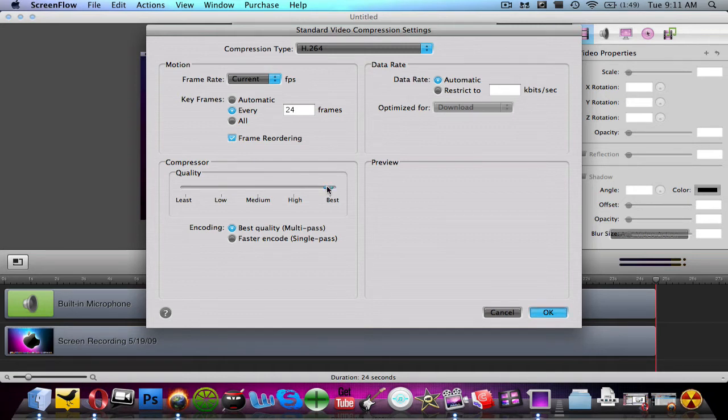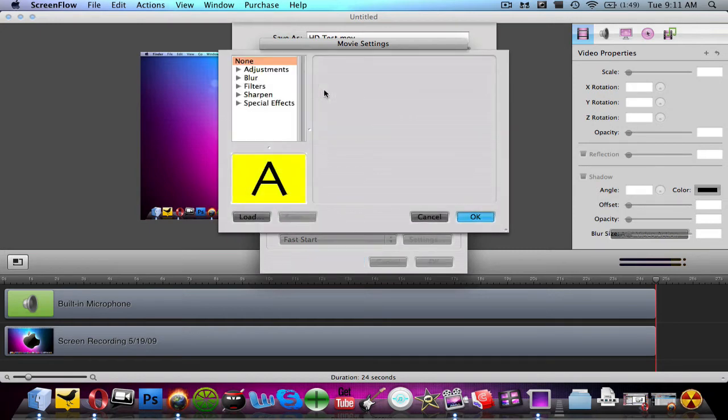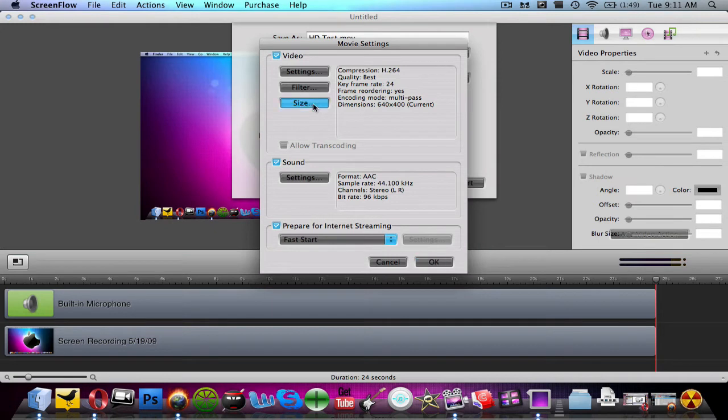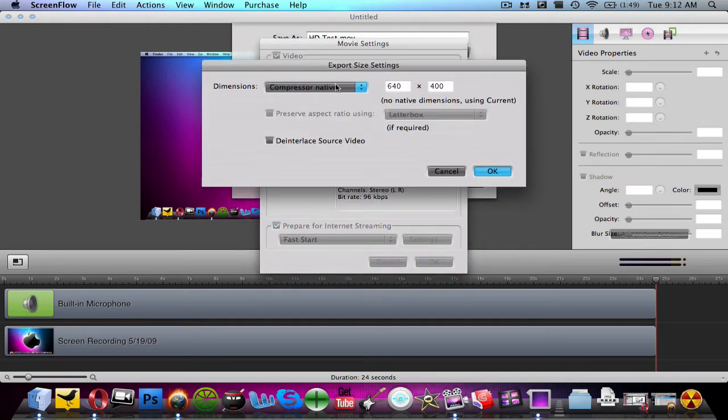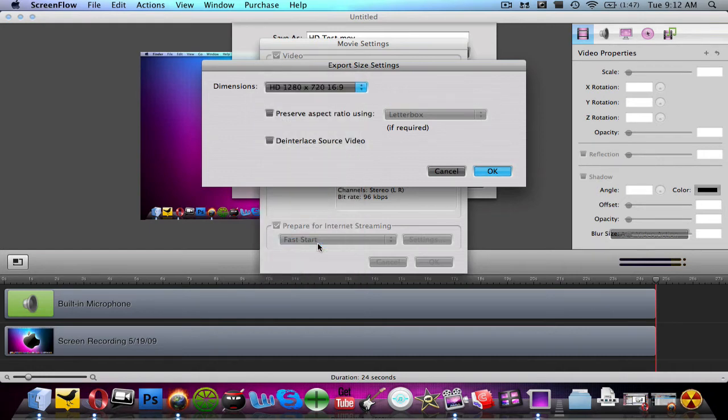It does make it a little bit of a bigger file, but it's worth it when it comes to recording in HD. You're going to go down to OK. Then filter. You'll see that you don't need anything here, so don't even bother messing with filter. Then you're going to go to size. Now this is very, very important. You're going to go down to dimensions. And you're going to go to 1280 by 720 HD. So you're going to click on that. Everything else stays the same.